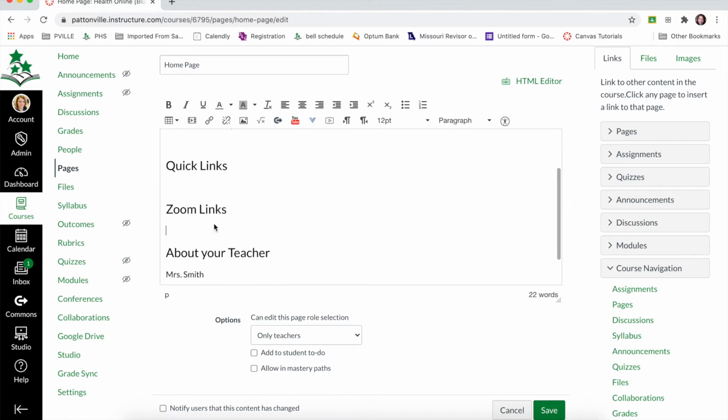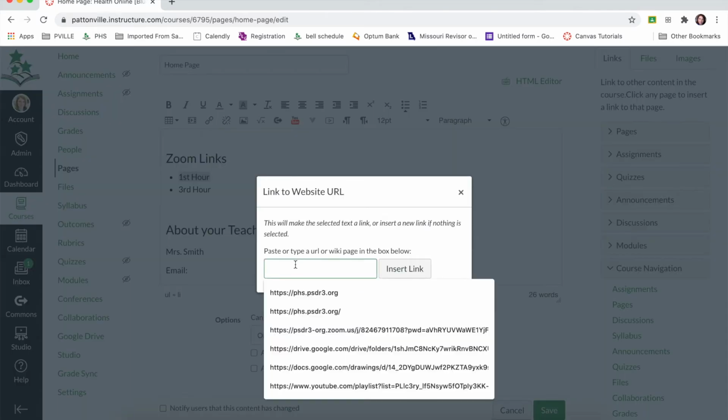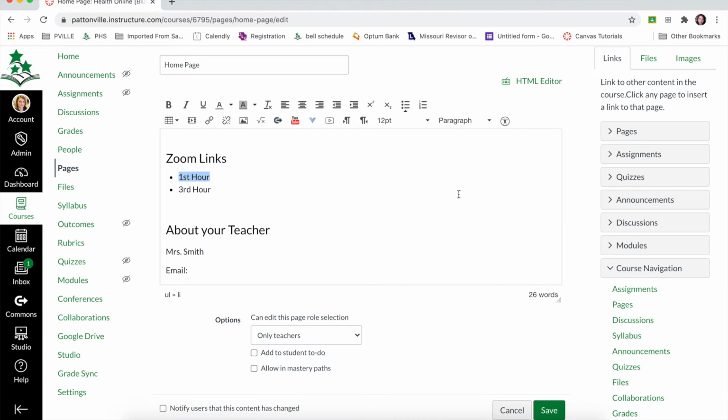If you wanted to link to a Zoom link, maybe to your first hour and your third hour, for this particular course, you can even like bullet those. Take my bullet off. And then if I wanted to, I can select this now. I can click the link and I could put my link to my Zoom meeting or whatever in there. So those are possible. So these 2 icons basically link to outside web sources or break links if you want to take a link off.